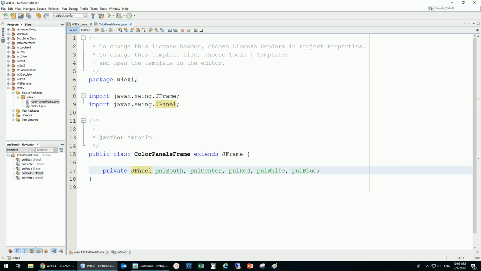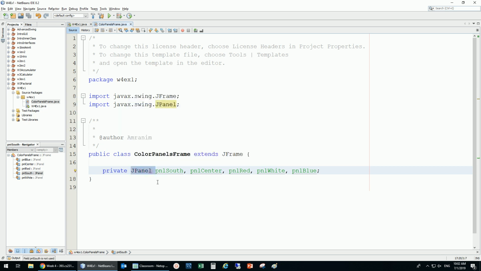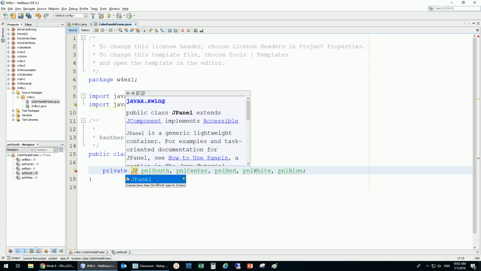J and the first letter, just you type JP and Control-Space. It does not help you. I don't know, but as you can see, if I use JP, it helps me get some JPanel.